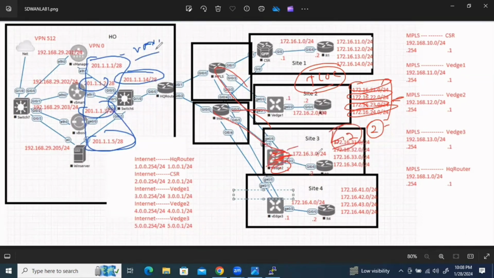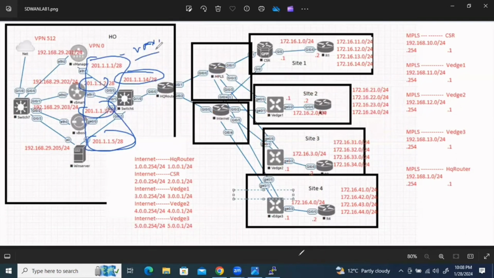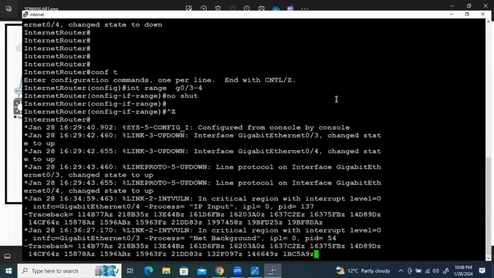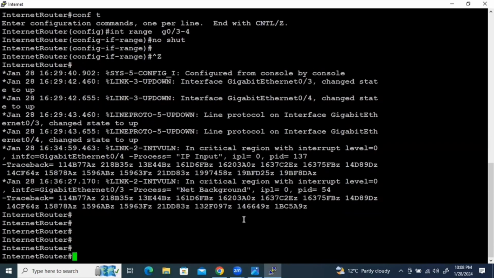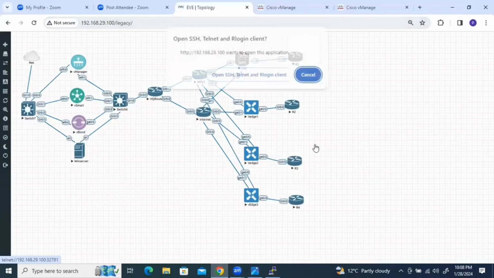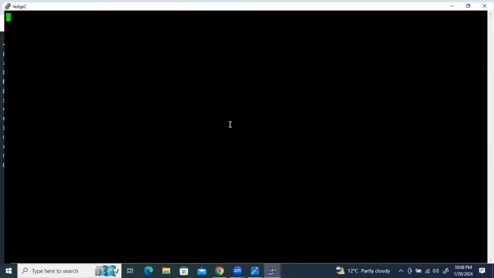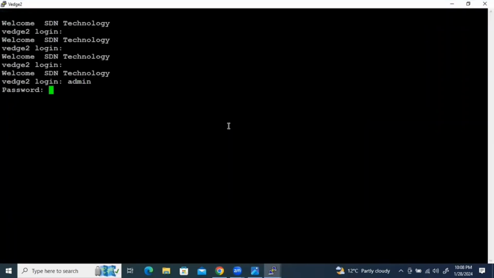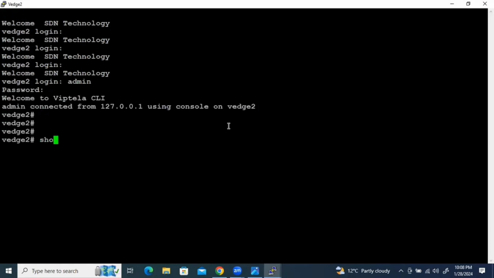So in that case, on VS2, if I check the routing table, I will not get the route for the base internet. You are getting the point. So right now, if I check it on VS2, so or IP route VPN.